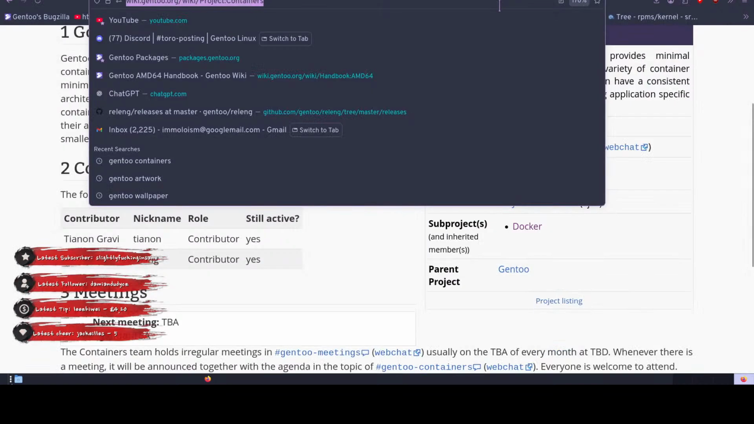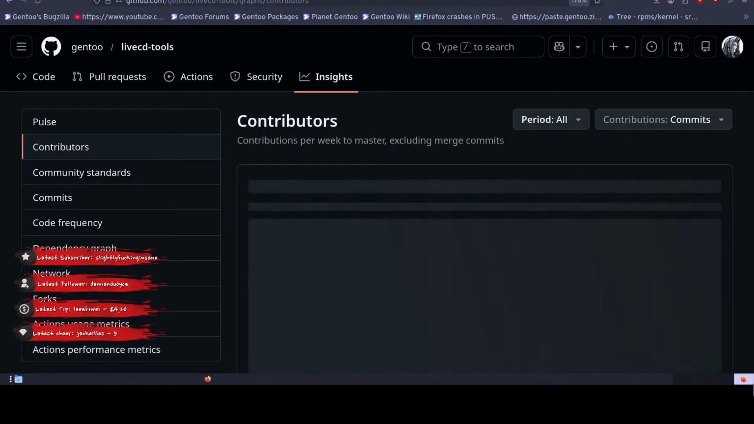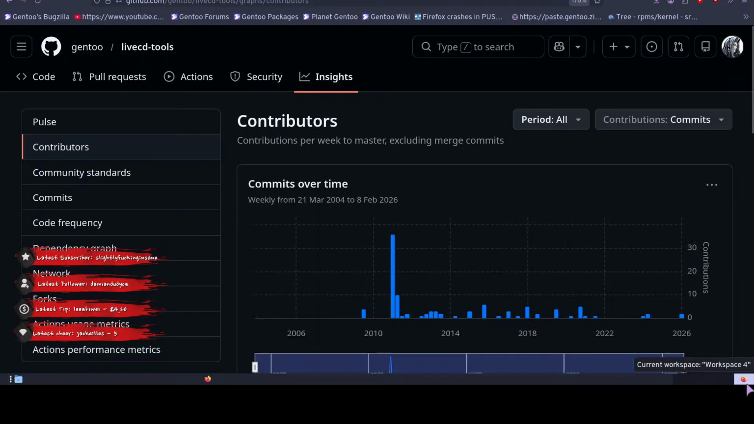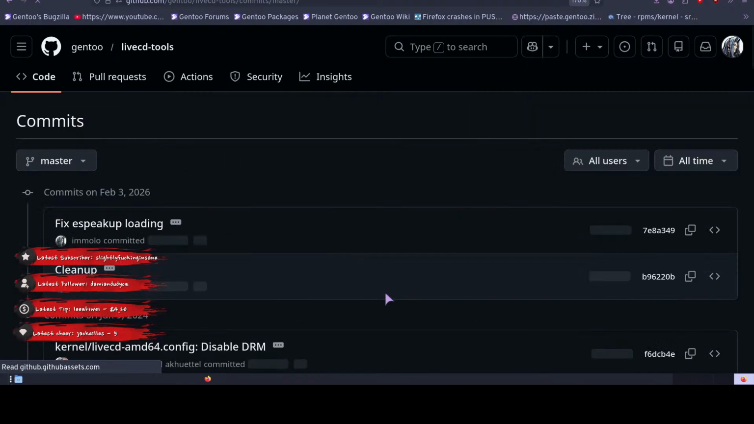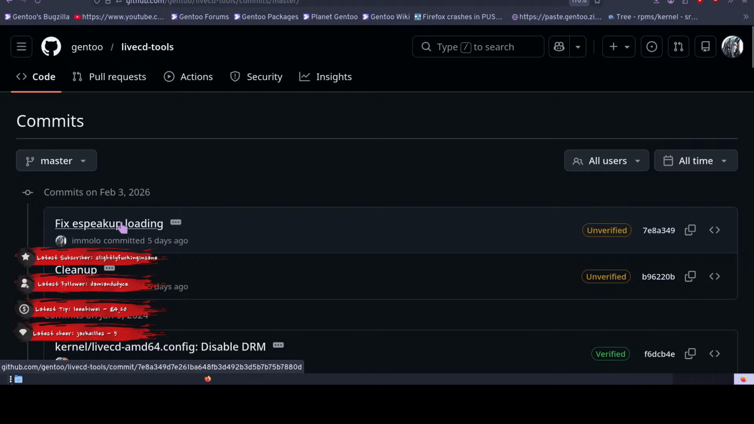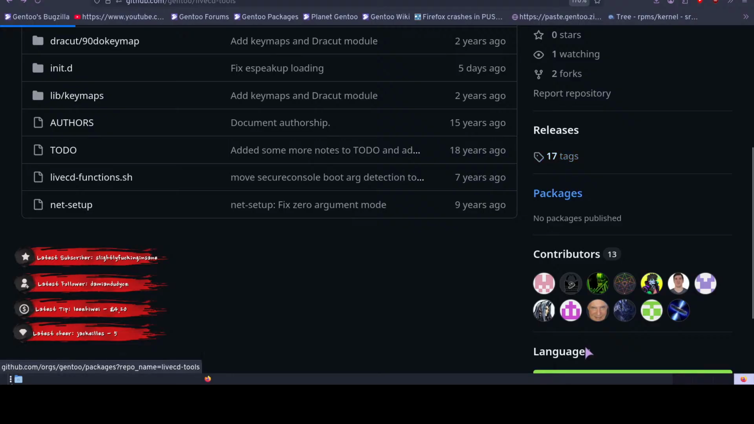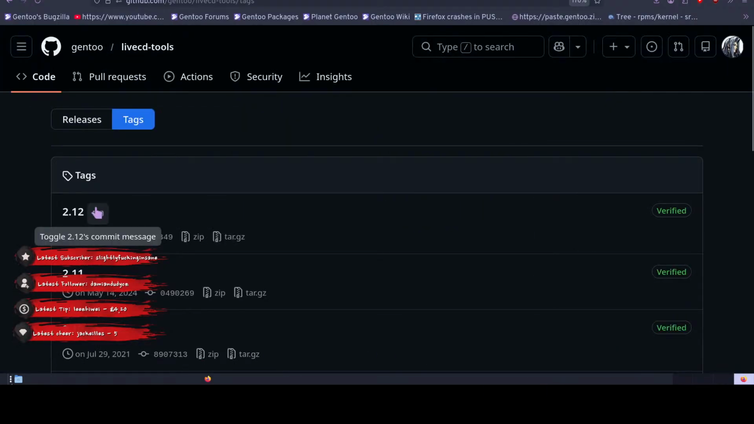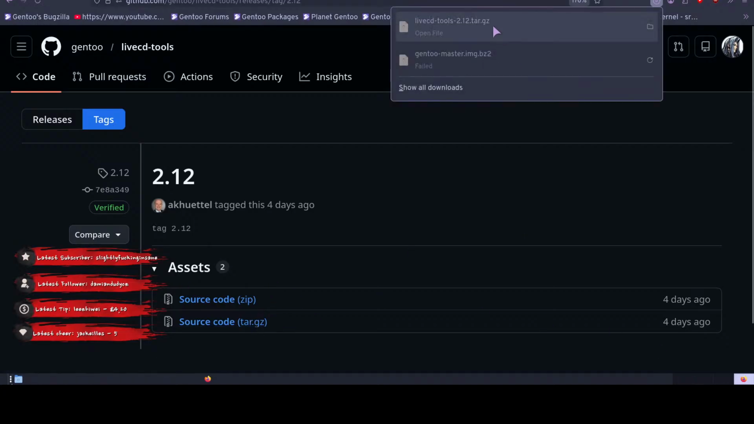Right, let's go to the live CD tools. Code. Right, so yeah, it's got the bit there, that's fine. But why? Let's pull this source code down. Let's take a look.